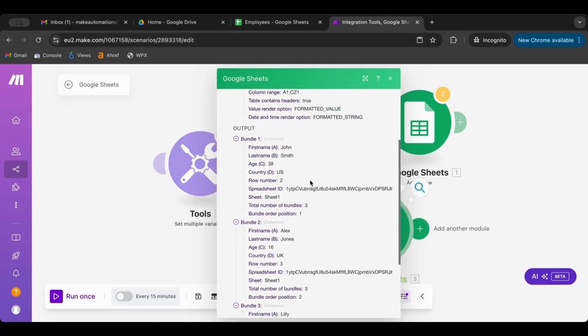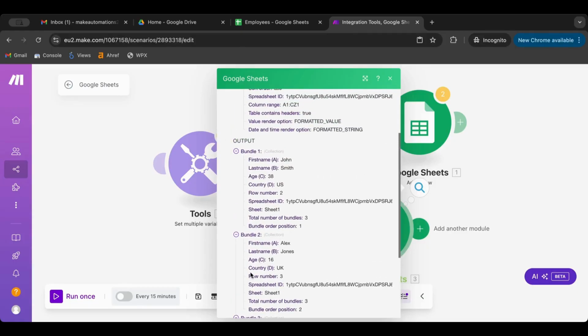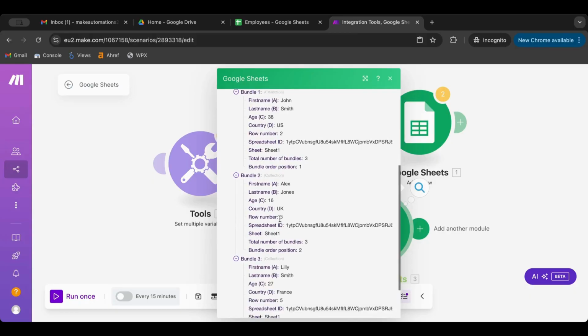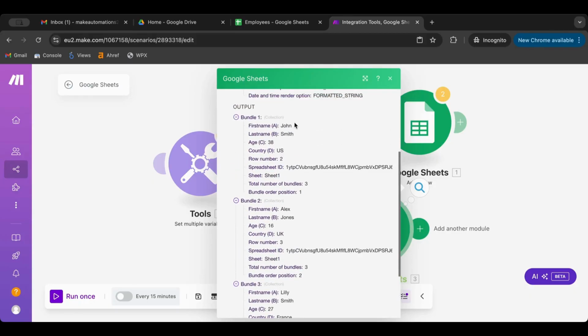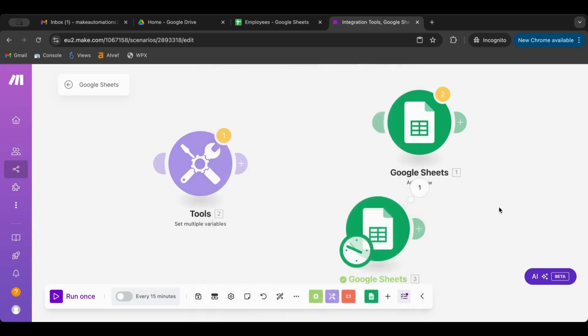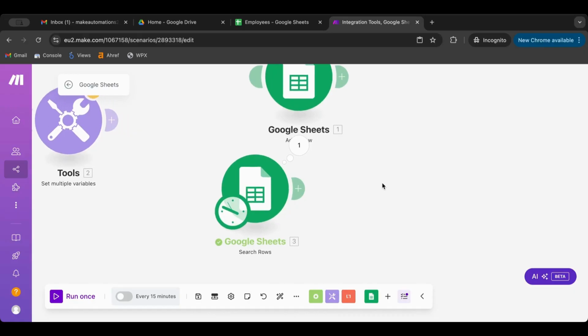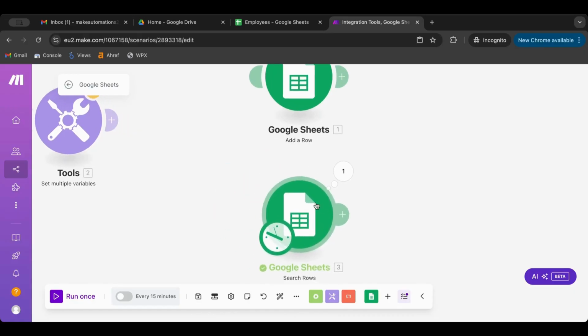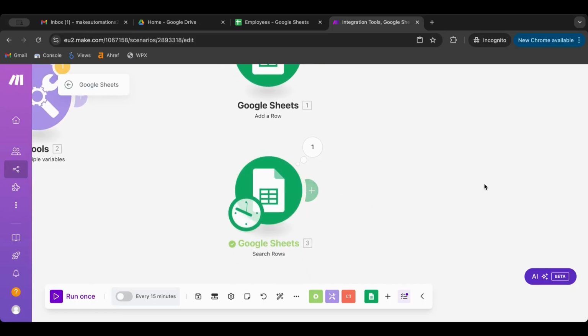So as you can see, these came in bundles, okay? So these didn't come in an array. And it came with every information. So it came John Smith, the country, the row name, all the details that you would like to have. So that's great. So that's search. Now we can do whatever we want from that moving forward.